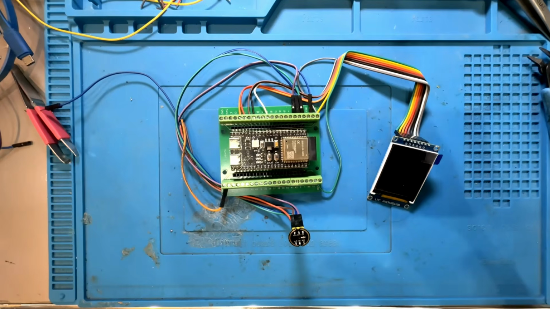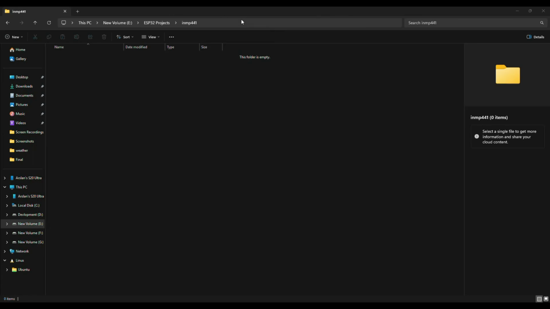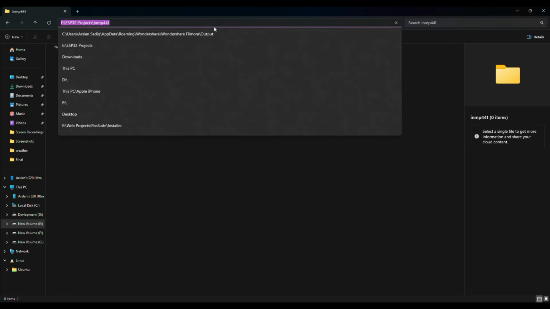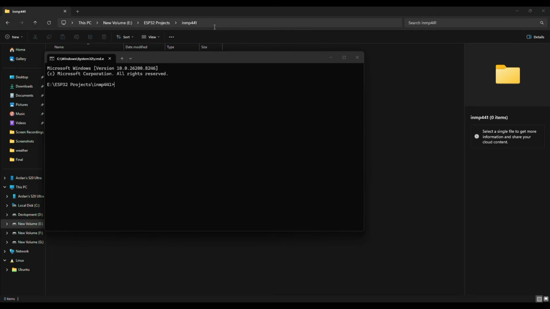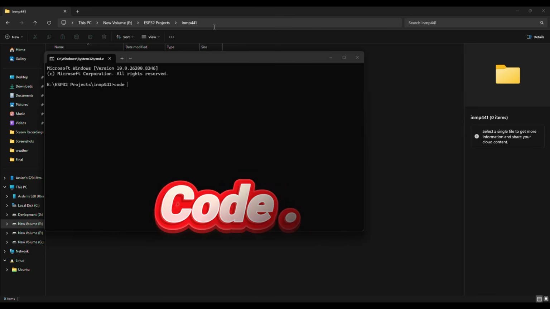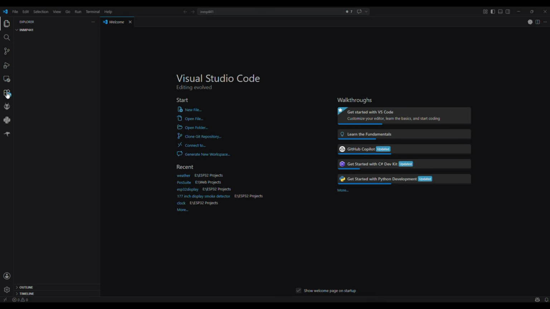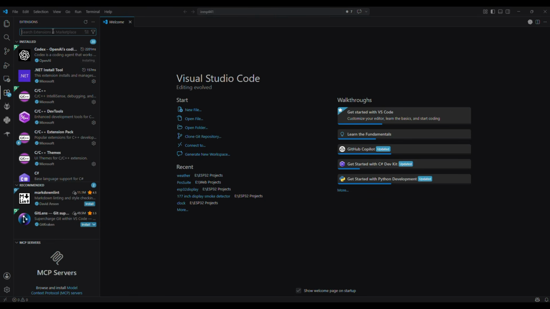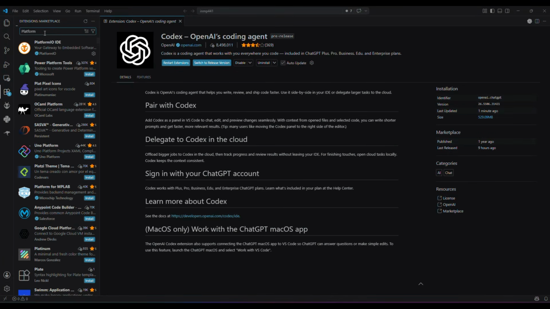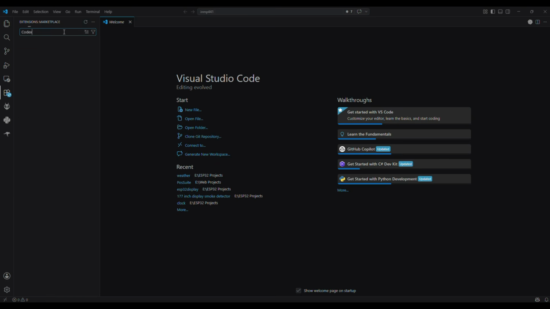Now that the hardware is ready, let's move to the software setup. Create a new empty folder for the project. Then open Terminal inside that folder and type code. This opens the project directly inside VS Code. Now install PlatformIO and your AI coding assistant.